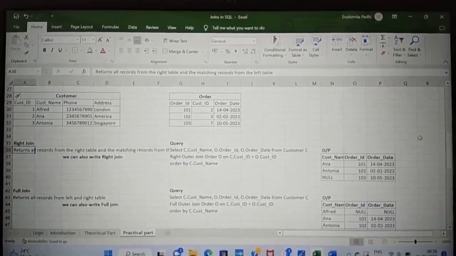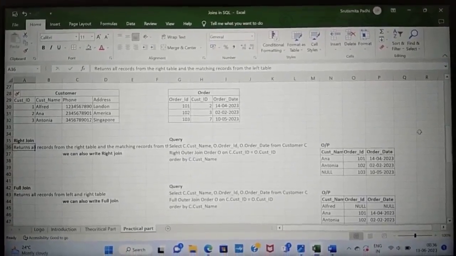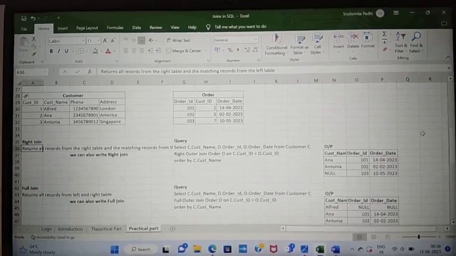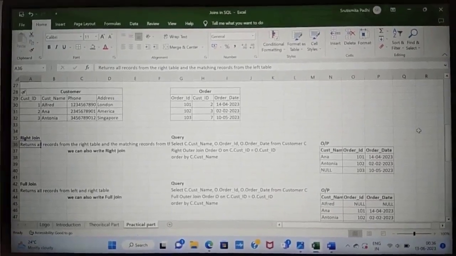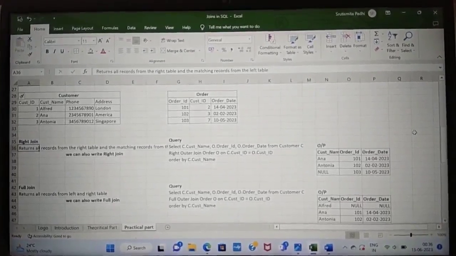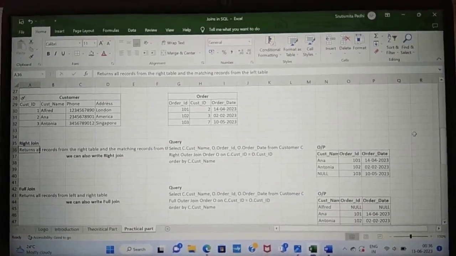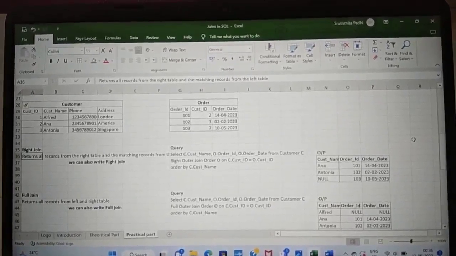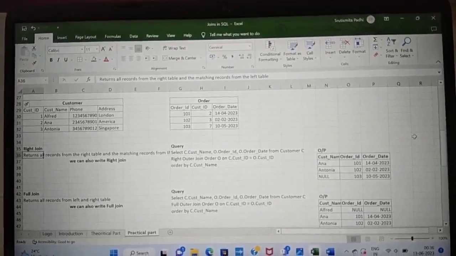And just because the order table is having 3 records, all these 3 records we can see, which is as per the logic: all the records from the right table have to display, and the matching records from the left table, which is the customer table, which is Anna and Antonio, we can see. And for the non-matching records we can see null value, which is displaying for order ID 103.